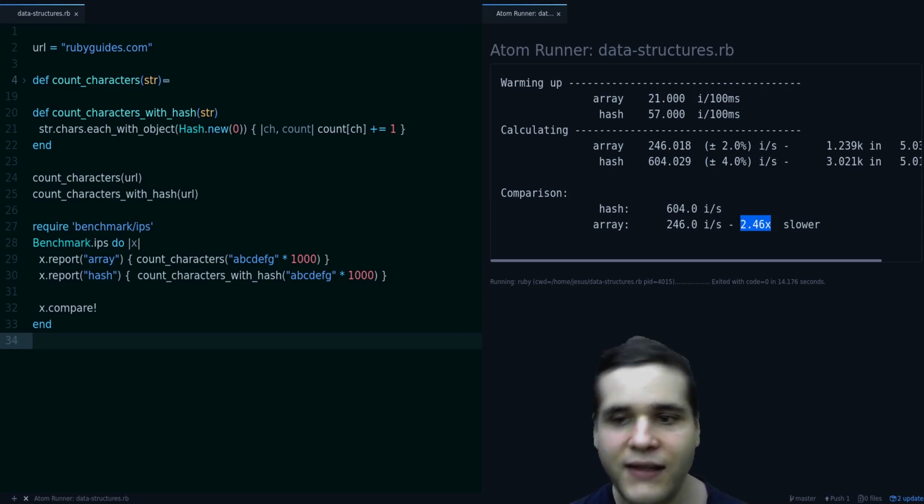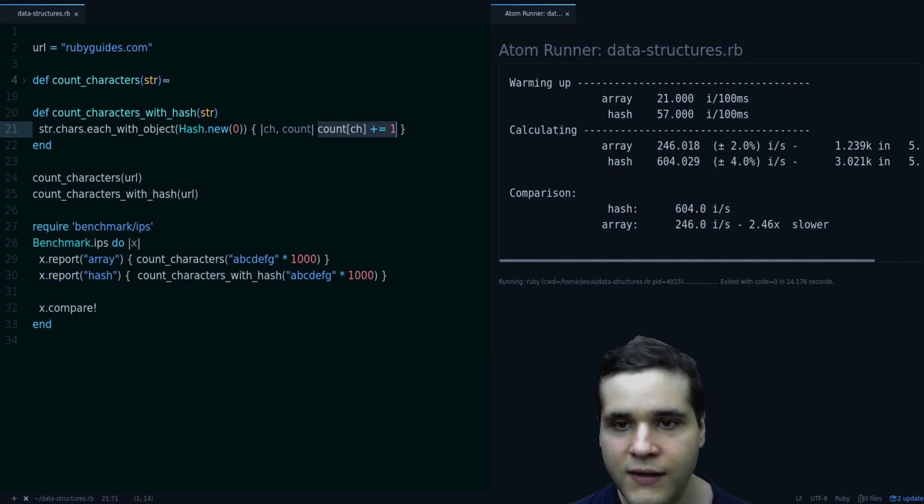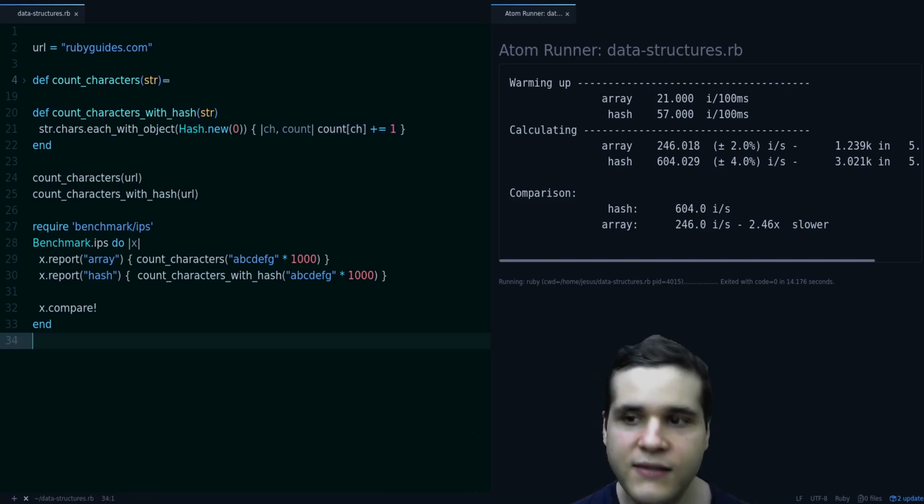So that's yet another reason that a hash is the best data structure for this use case. So every time that you want to map one value to another value and do things like counting, then the hash is the right tool for the job, it is the best choice.